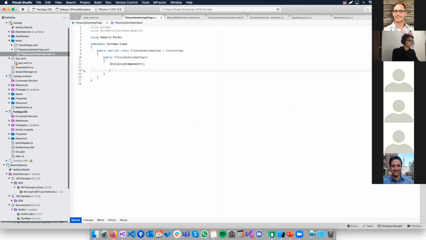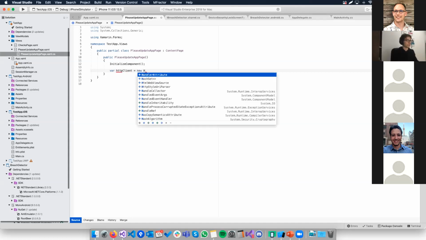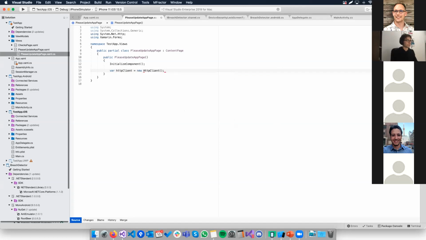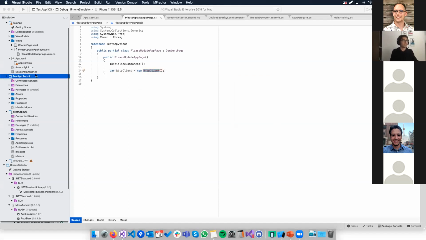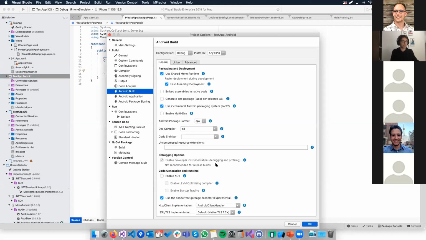So what we would typically have in our apps is something like this. There's HTTP client. Of course, you should have a single instance in your app, equals to a new HTTP client, right? So that's what you typically have. Now, if you instantiate your HTTP client like that, then whatever you select here in this dropdown is going to work.